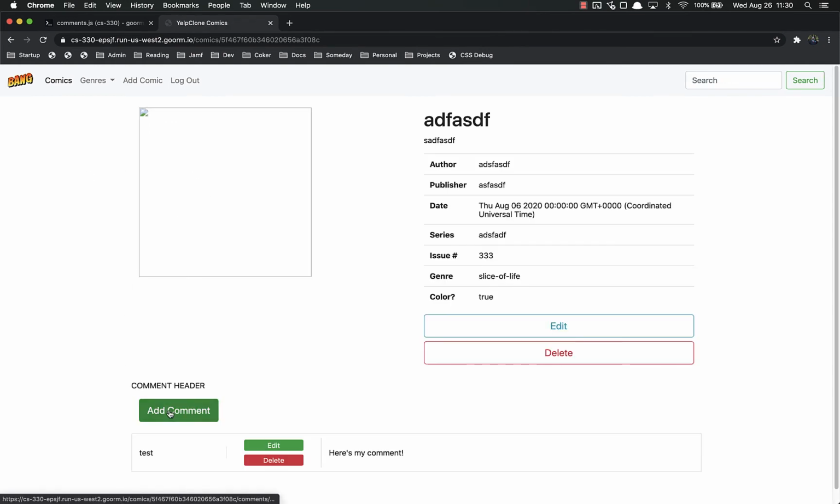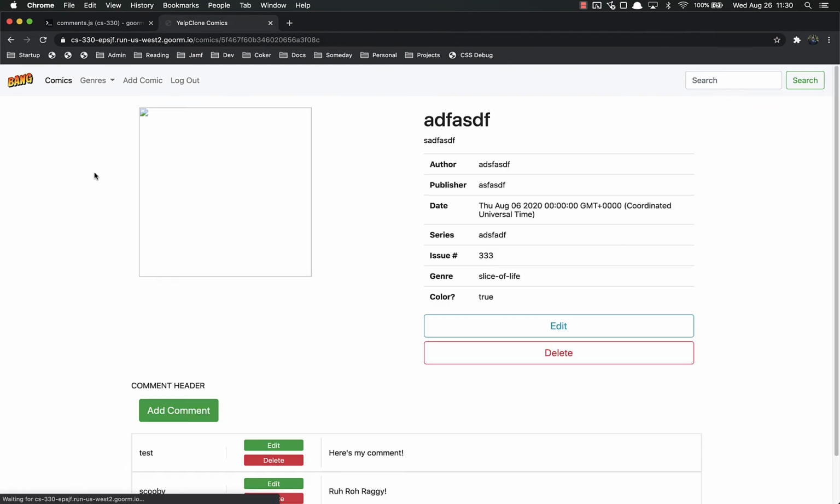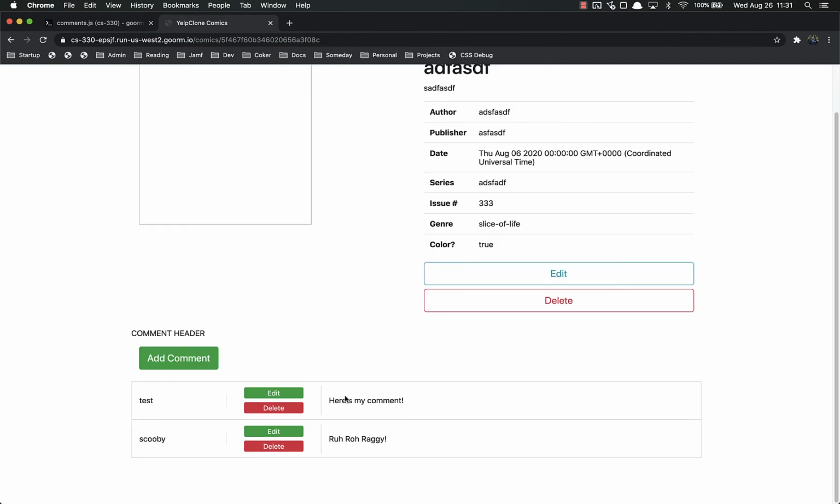Let's come in here, add a comment. Username doesn't matter. Comment text will be ruh-roh raggy. Submit. I was going to require it. So submit. Now I have both of those comments, test and Scooby.